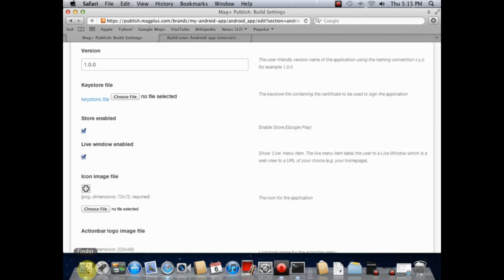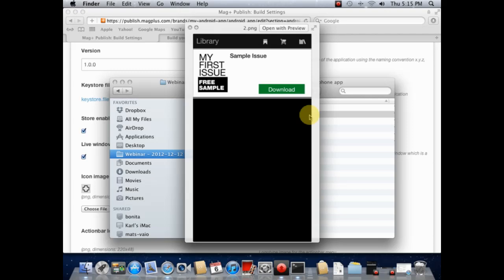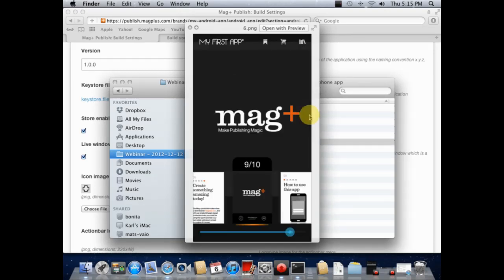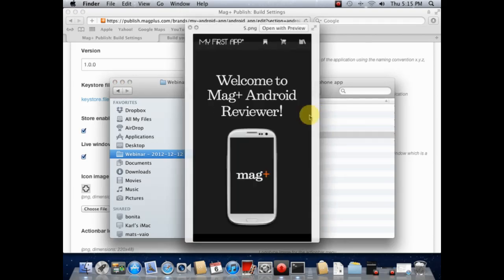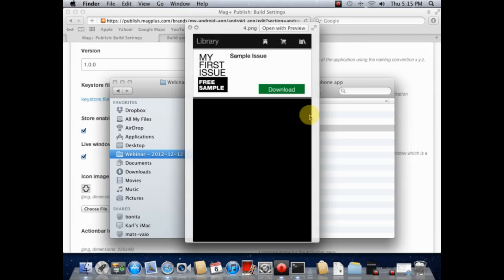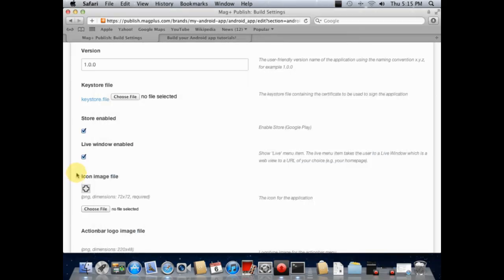Let's see if I have a screenshot of it here. It's not included in that screenshot. You can't see it in these screenshots that I have here. I wasn't able to get the Android simulator working for this one, so sorry for that. Anyway, it's a menu option, and it lets you link to your own web page from inside the app.